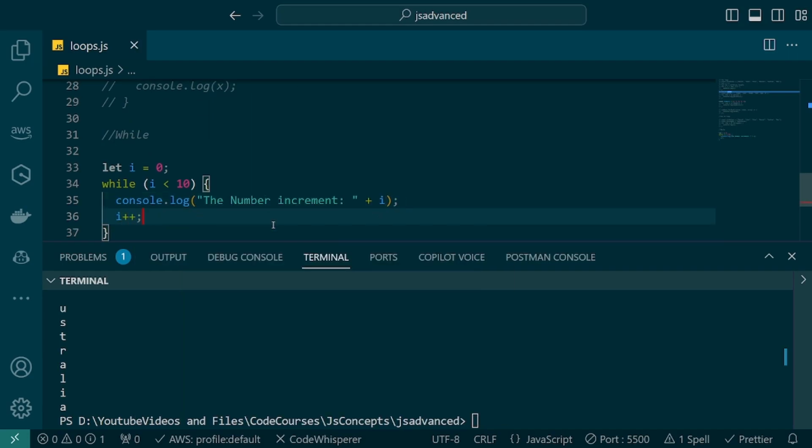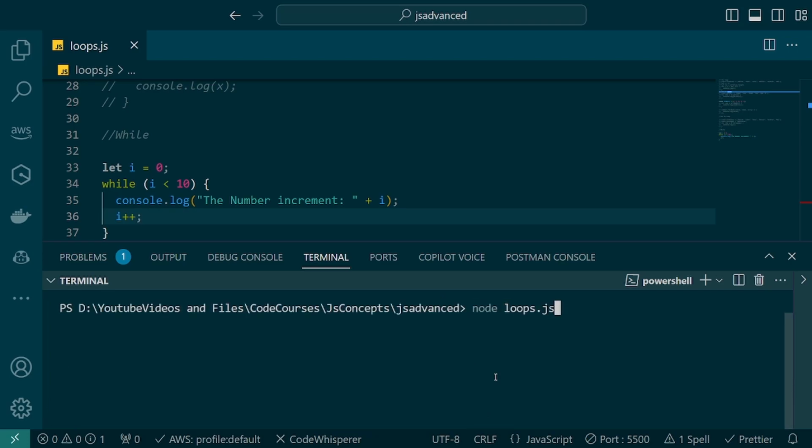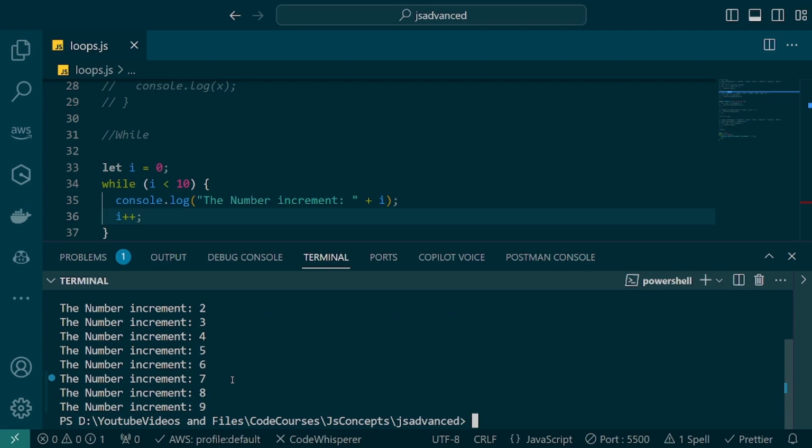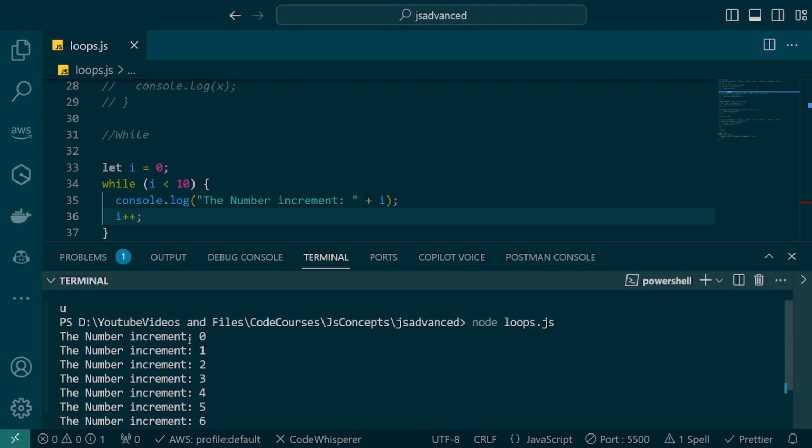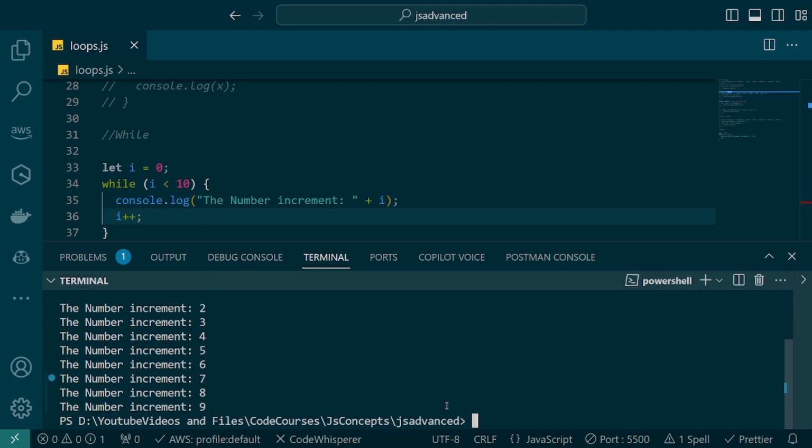So what happens if I'm doing this? Open the terminal and run this command. See guys, it runs until 9. The condition is satisfied, so it loops through from 0 to 9. 0, 1, 2, up to 9. Okay, that's the while loop. It's going to loop through.